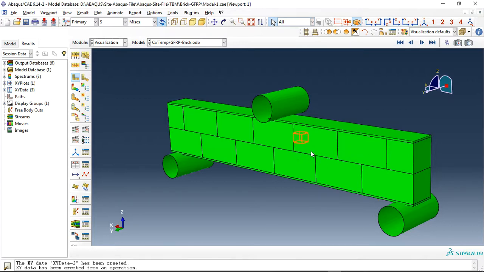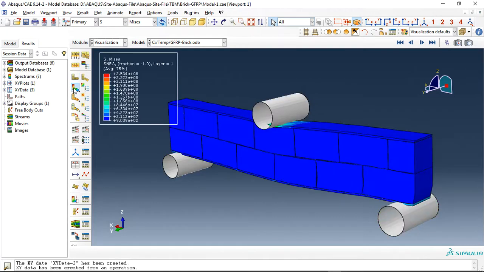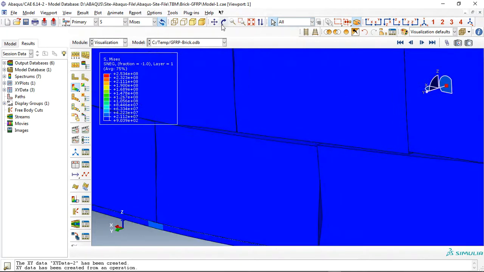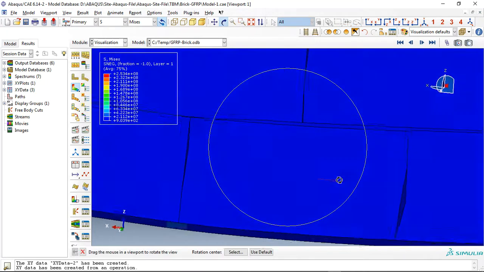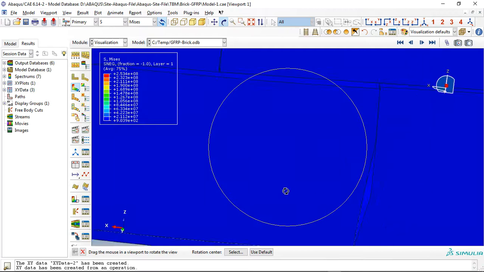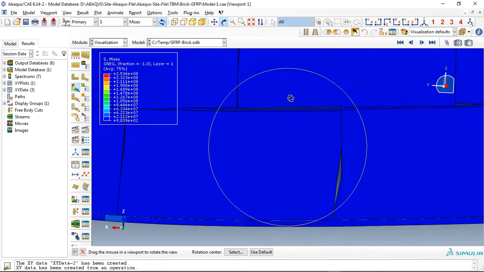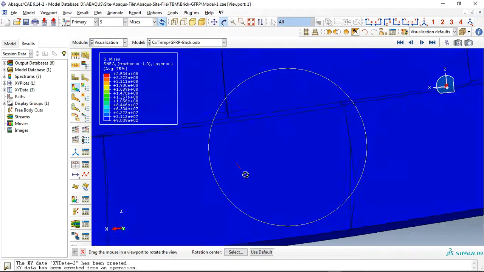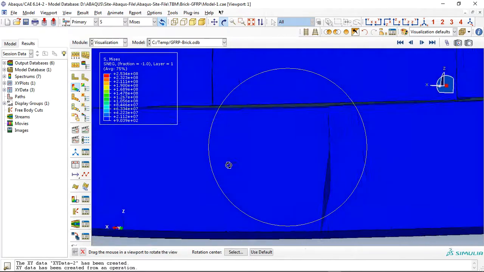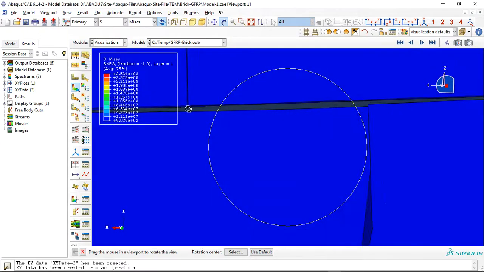surfaces of the bricks with each other, and I used perfect contact with tie contact between the GFRP and the bricks here. So if I click on animate, you can see the separation and mortar failure between the bricks. See that this is a mortar failure between the horizontal and the vertical direction among the bricks. You can see that it is the failure.